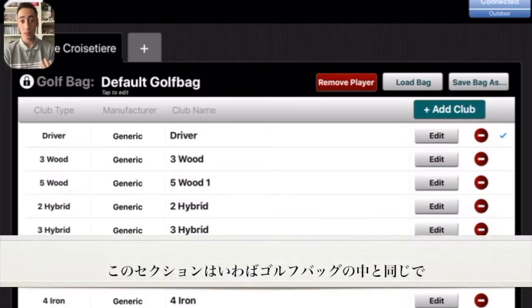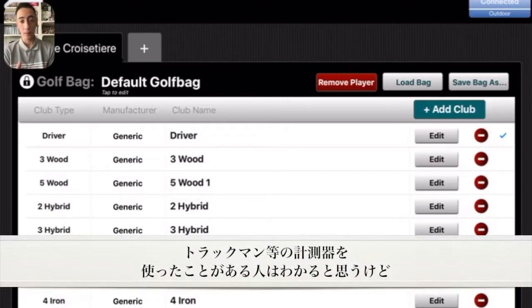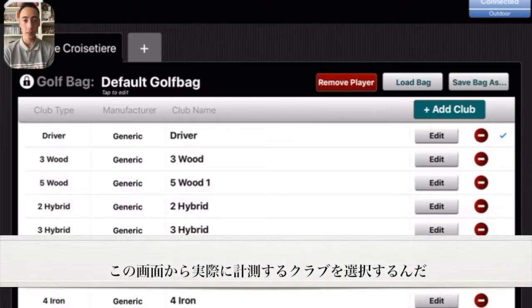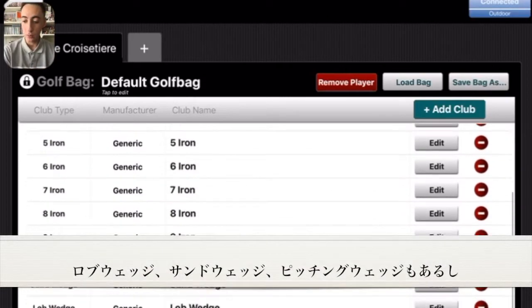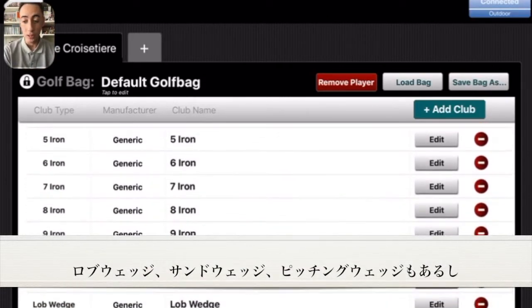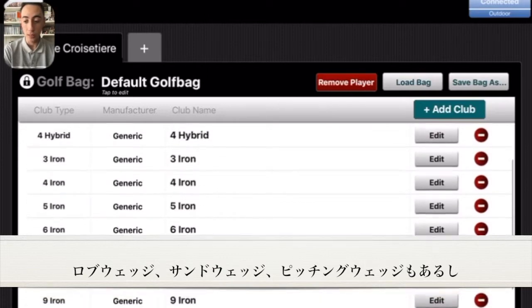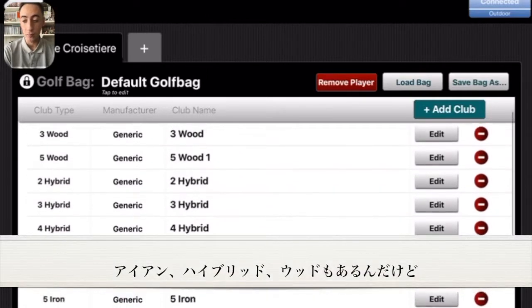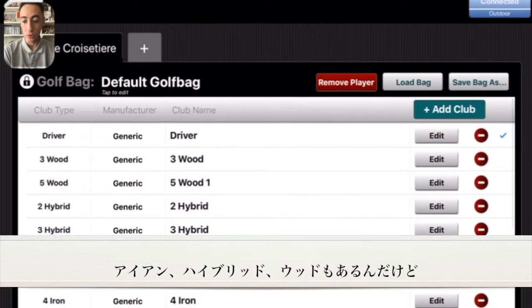So this section is the golf bag, which if you've ever used TrackMan or any type of launch monitor, you've probably seen this before. This is where you select the club that you're currently going to be using to track the data. So if you're going to be tracking a lob wedge, sand wedge, pitching wedge, they have those options there. Any of your irons, they have the options there. Any of your hybrids and your woods.